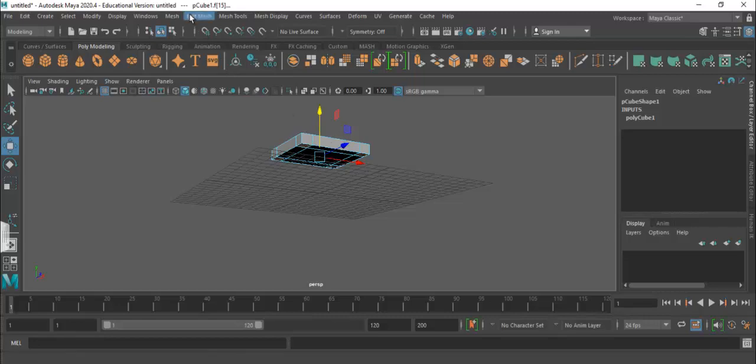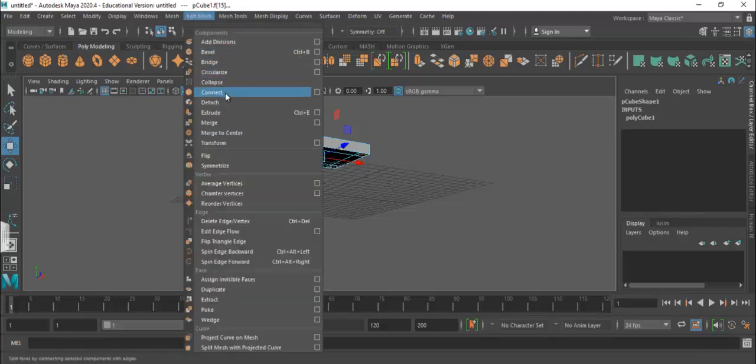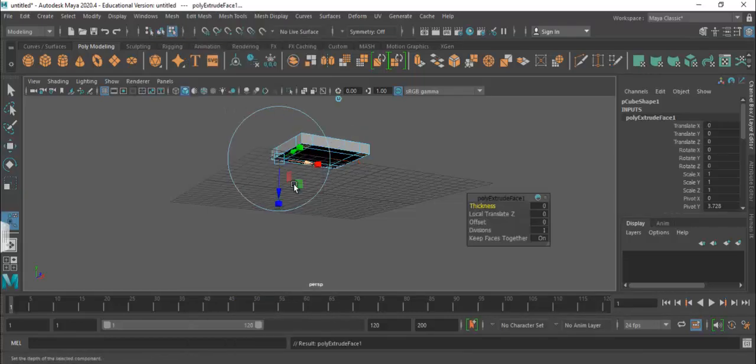And then I'll go to edit mesh, extrude, and drag down, pull down. Now here I need to create another section so I can create a bar around the legs of the table, so where people can maybe put their feet or so.